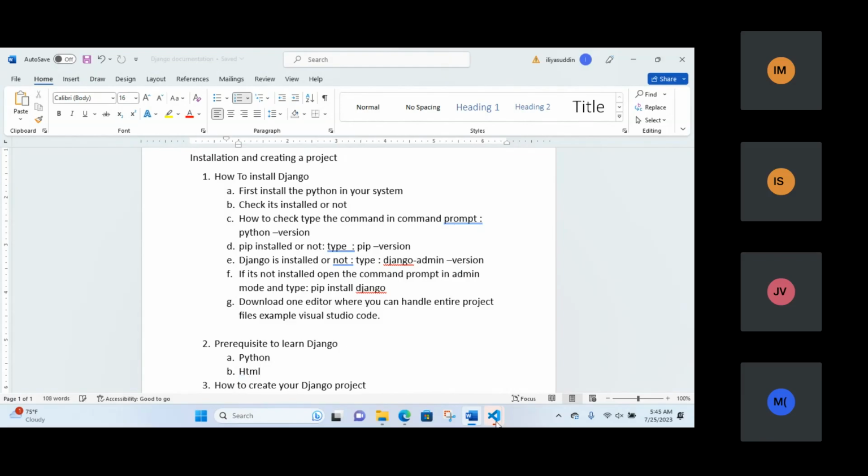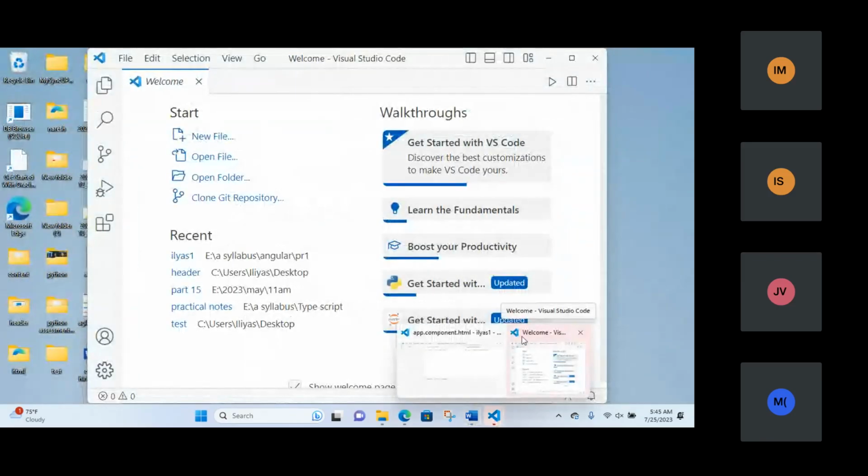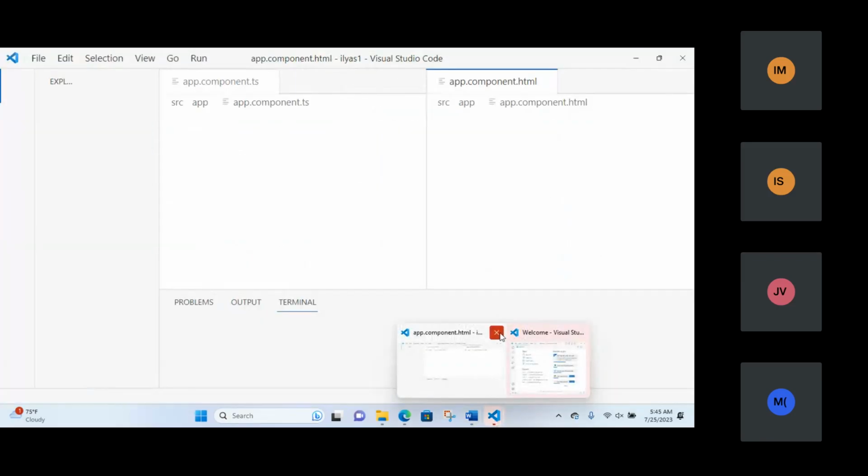Okay, Visual Studio Code is open. And let me remove the previous files.